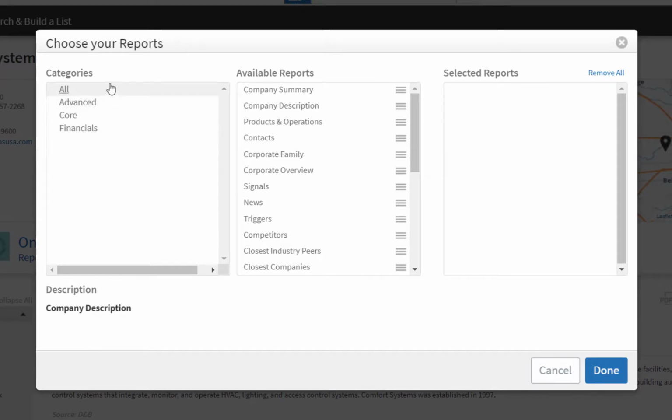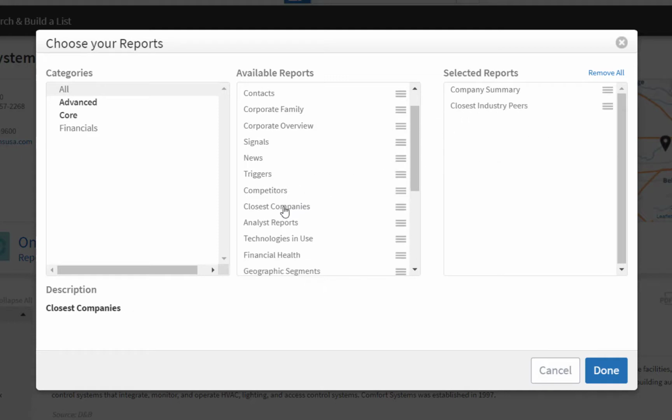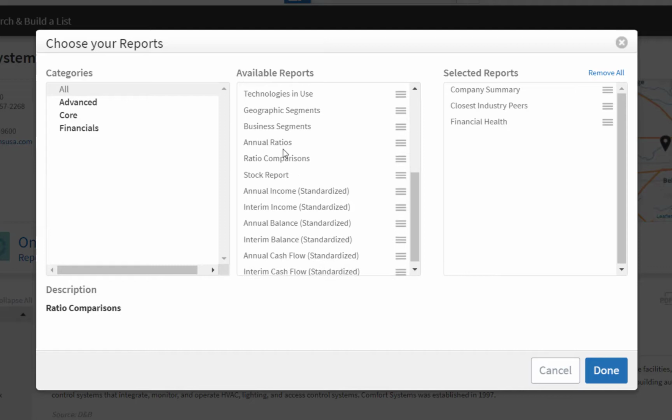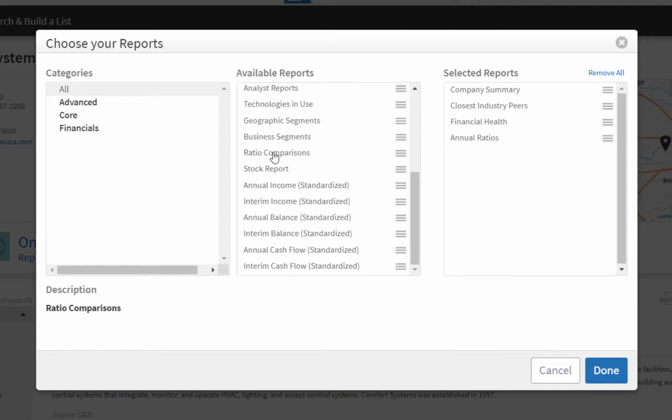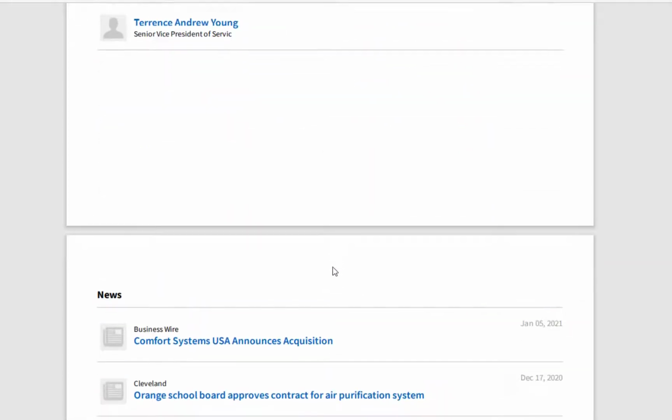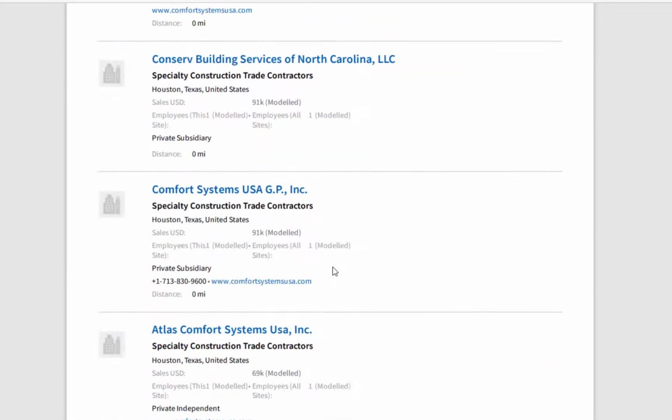So you can see we've got all of the categories selected, and then here we can look at the available reports. So let's say I want to look at the company summary, I want to see the closest industry peers, financial health information, and annual ratios and ratio comparisons. I'll hit done, then we can open up our downloaded PDF and have all of this information together.